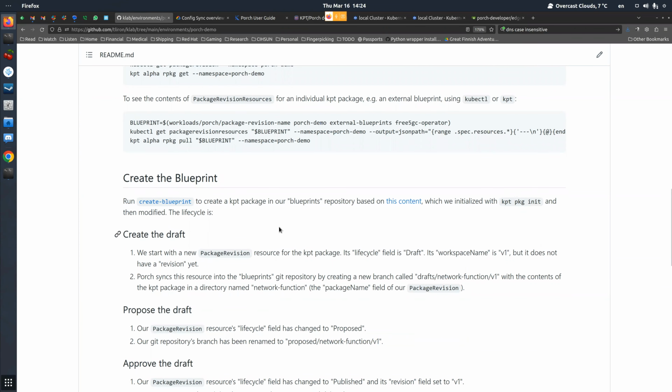All right, let's actually use Porch. So far, we just set Porch up, and it scanned the external blueprints, but our blueprints repository is empty. So we have this create blueprint script.